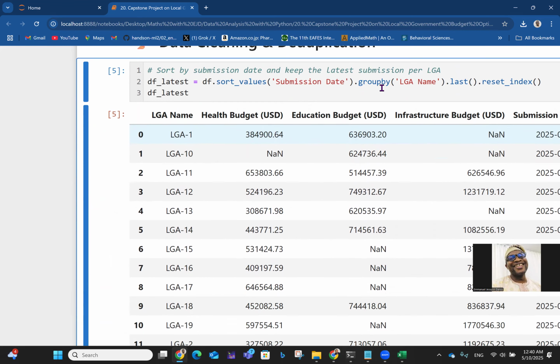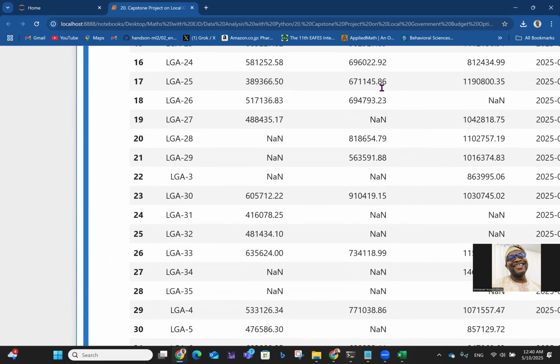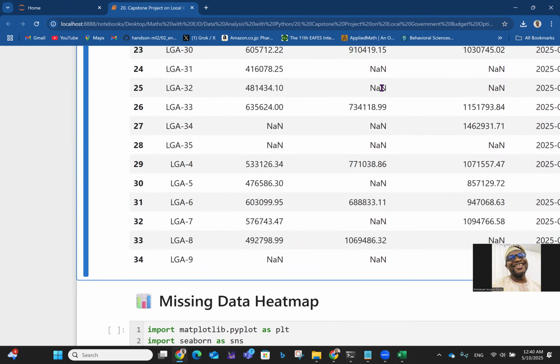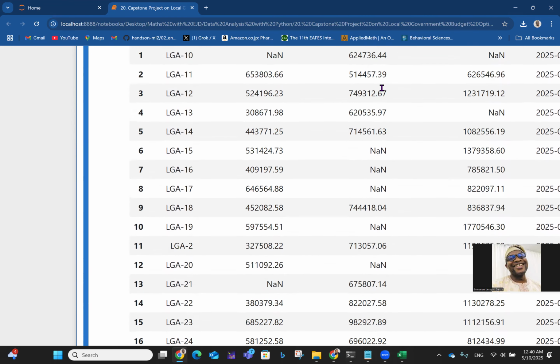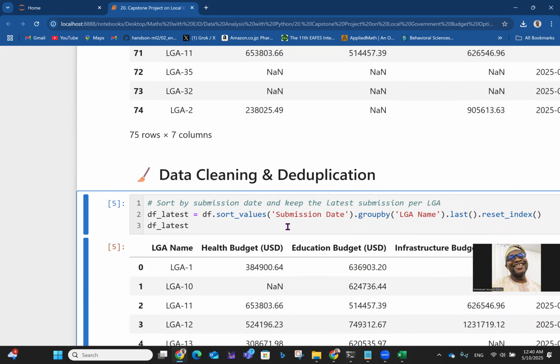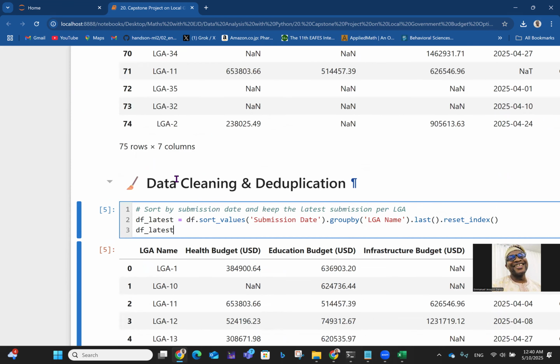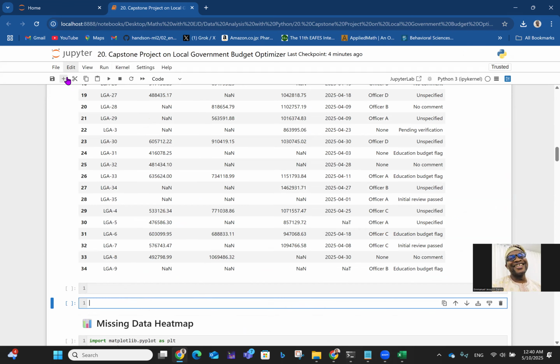LGA1, LGA10, and so on and so forth. So we have all this like that. Okay, so I need to create an extra cell for that which I copied already. So we can do this and create this extra cell.